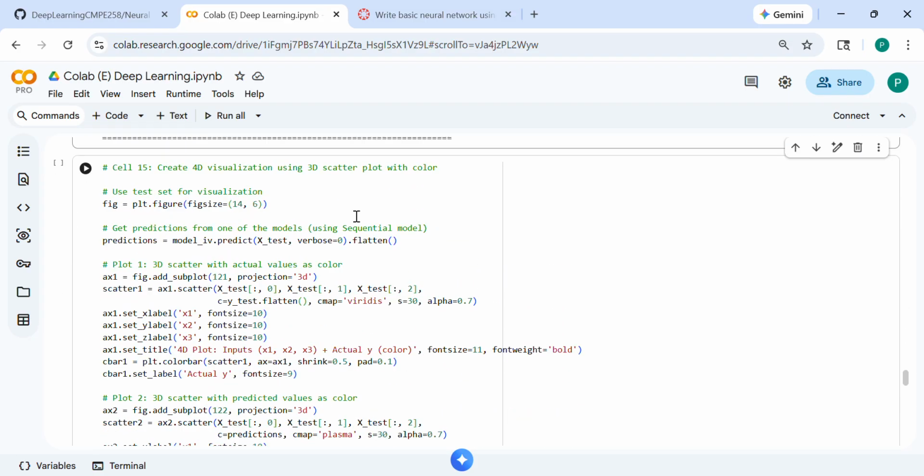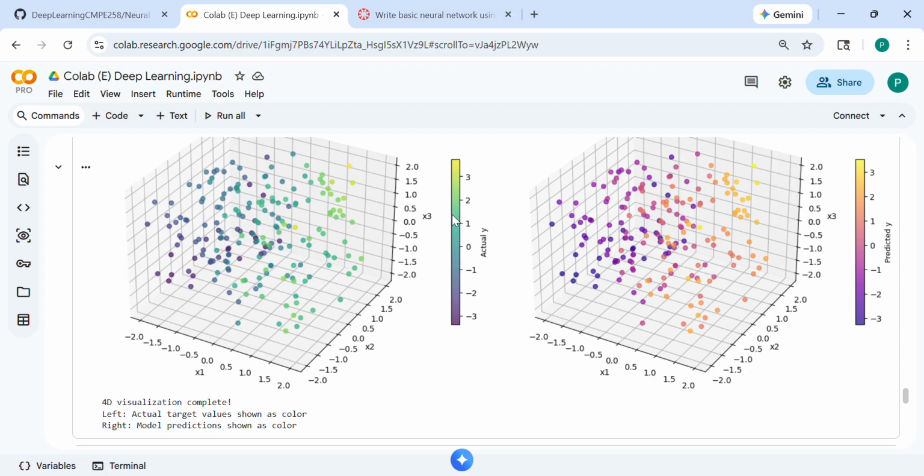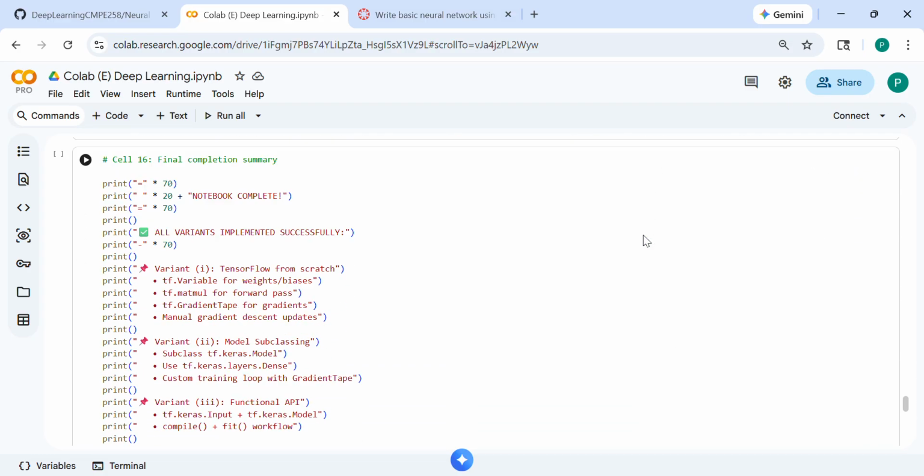Let's conclude with a 4D visualization using a 3D scatter plot of our three inputs. We use color to represent the target value y. Comparing the actual plot to the predicted plot, we can see that the model has perfectly captured the complex non-linear relationships in the data. You can see it's almost the same.